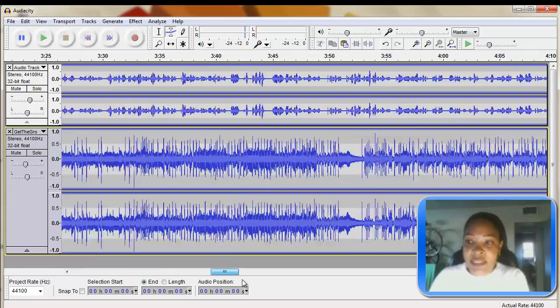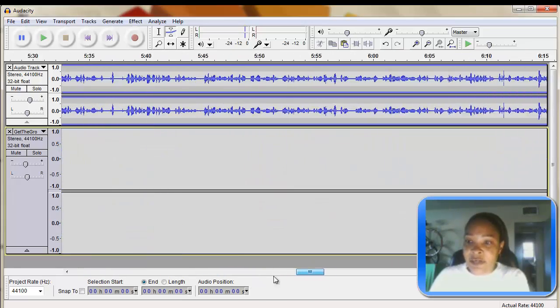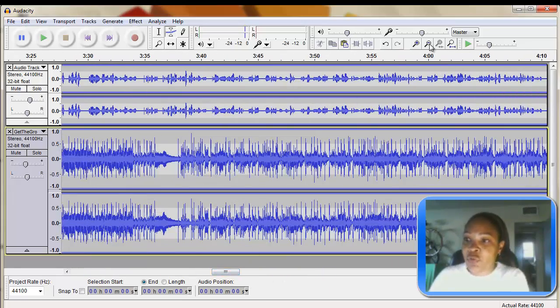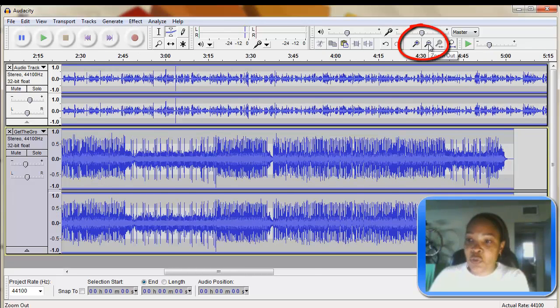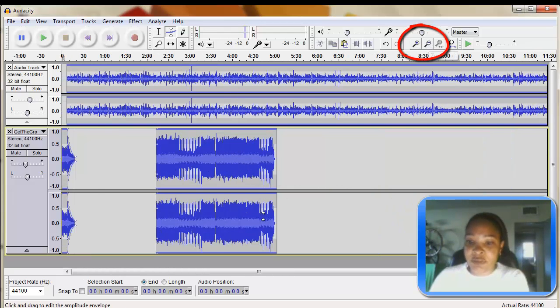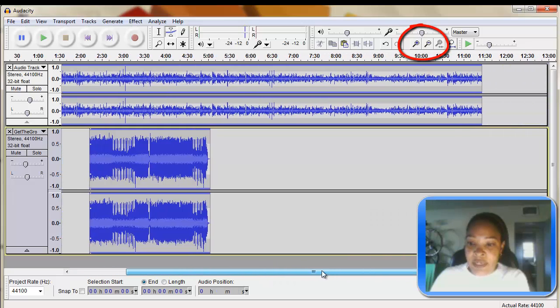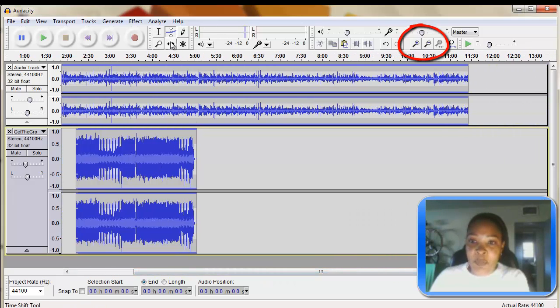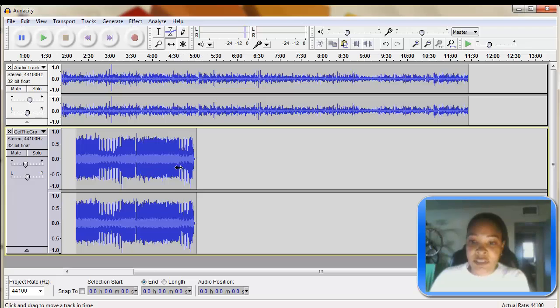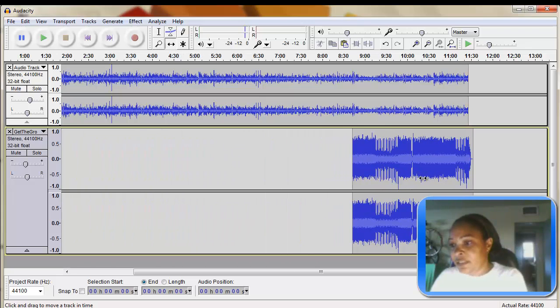Okay, so now I move to the end, and it's a lot of space in between here. So I'm going to go ahead and use the magnifying glass to zoom out again so it makes it small. Now I can go ahead and move this to the end. So I go back to my time shift tool, and I move this to the end.